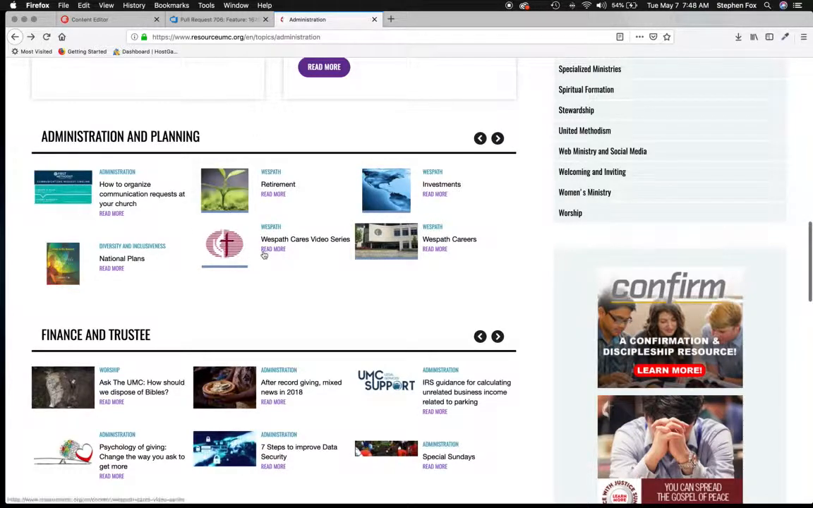Tag grids, it's a little bit of a misnomer. Even though they're called tag grids, they're based on taxonomies or sorting criteria, meaning this administration and planning section can display any grouping of categories or tags.